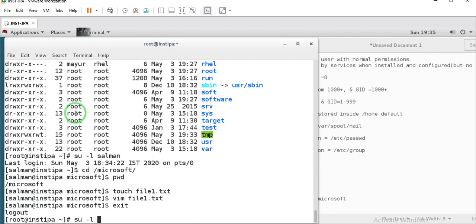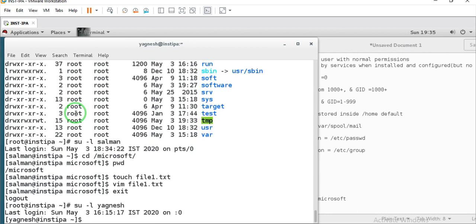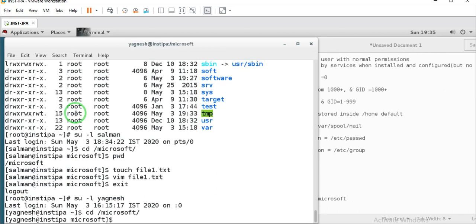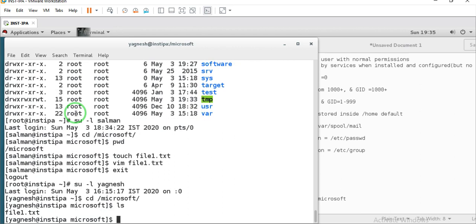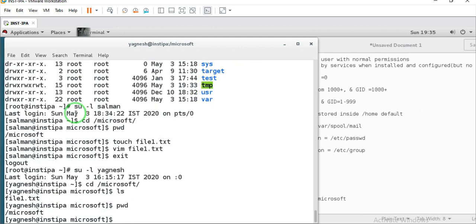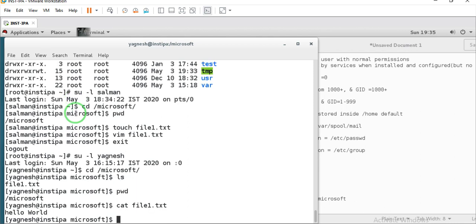and try to log in as Yagnesh, and let's do cd to Microsoft and do ls. Yeah, that's pretty good. I'm able to change my directory and I'm doing ls. So, can I view the contents, because I'm a member, right? I need to have the read permission. Yep, I have the read permission. Can I go ahead and edit this file?